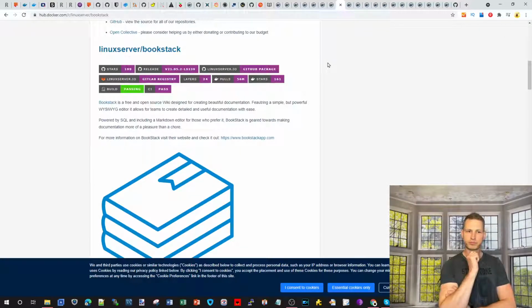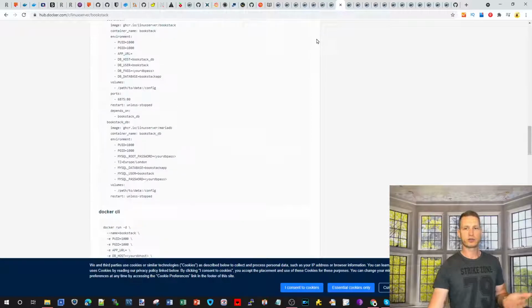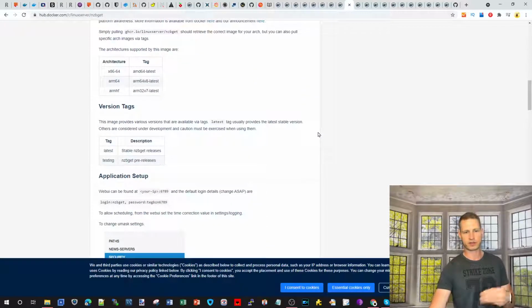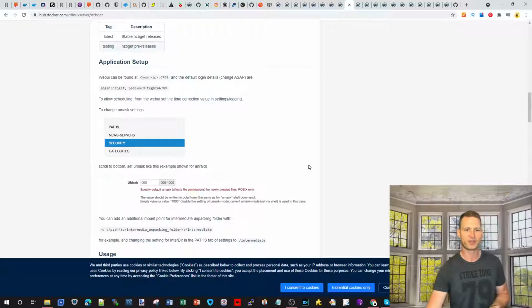BookStack, free open source wiki designed for creating beautiful documentation. So if you want to create your own wiki site, maybe for business, for an internal knowledge base and stuff like that, then you may install this. NZBGet, that's again for torrent lovers. I think those who are using torrents already know what this is.